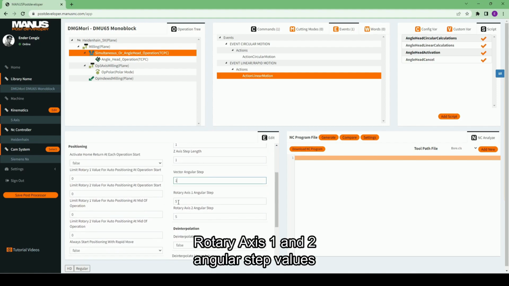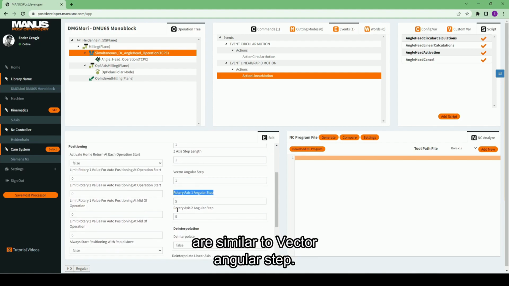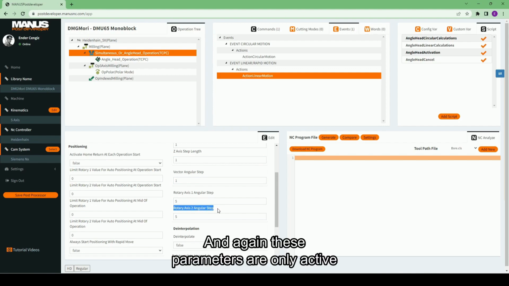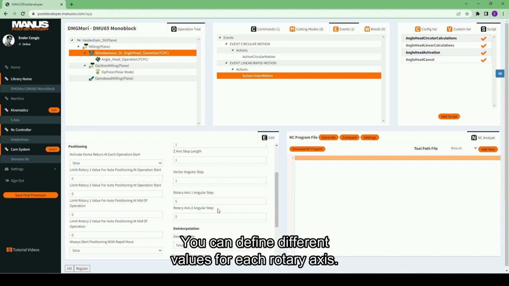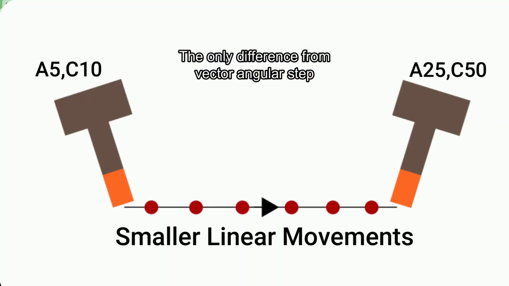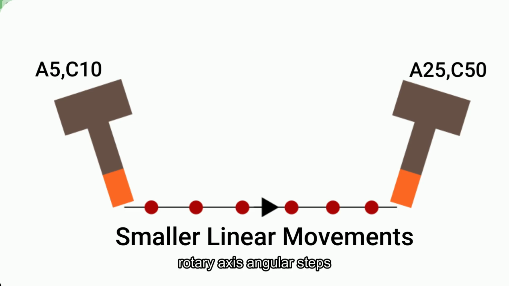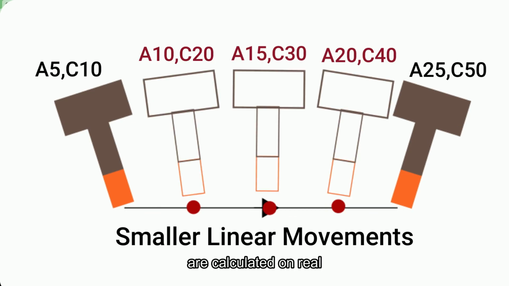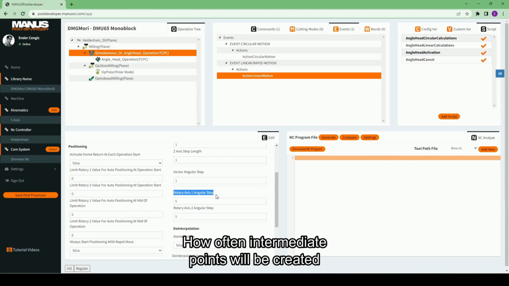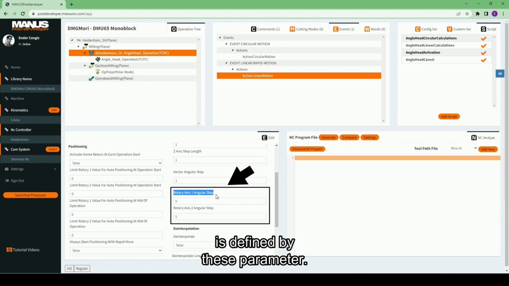Rotary axis 1 and 2 angular step values are similar to vector angular step. And again, these parameters are only active on simultaneous multi-axis movements. You can define different values for each rotary axis. The only difference from vector angular step is that, instead of creating intermediate tool vectors, rotary axis angular steps are calculated on real machine rotary axis 1 and rotary axis 2 values. How often intermediate points will be created is defined by these parameters.